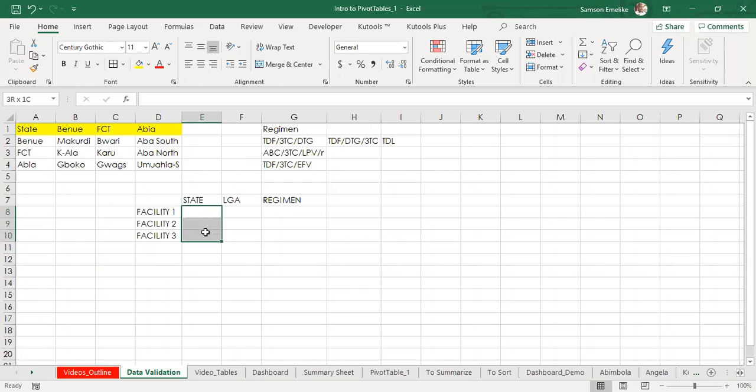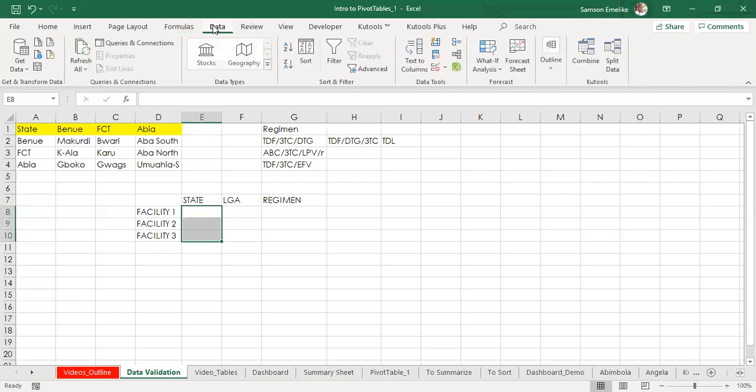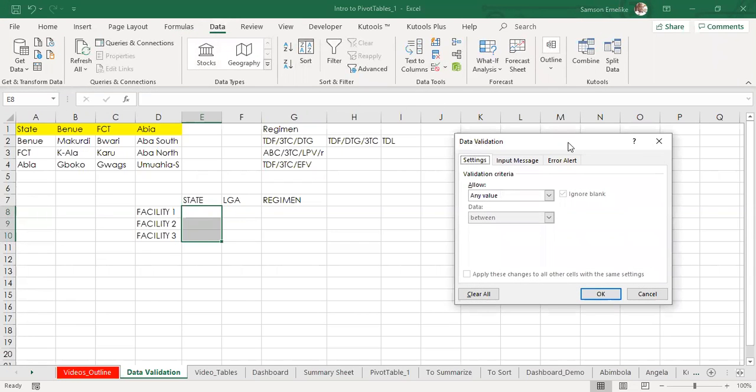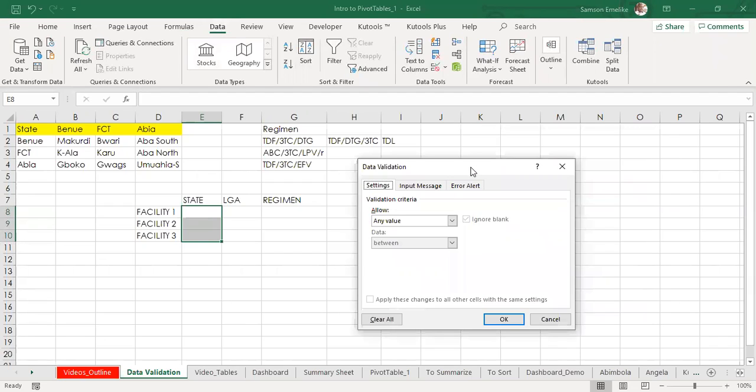Now, I'm going to select these three. There could be several other facilities that you are using. So what we do, we come to our data tab here, and then we click here. This is our data validation feature. Here, by default, every cell in Excel accepts any value. So I am going to restrict and say, we need lists.